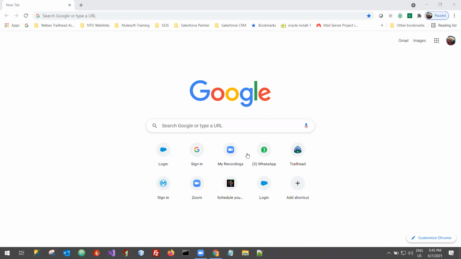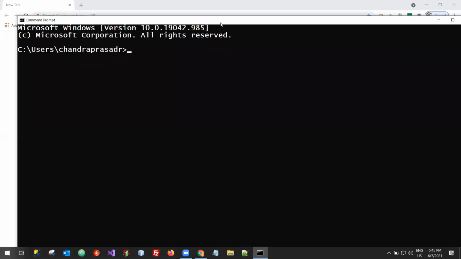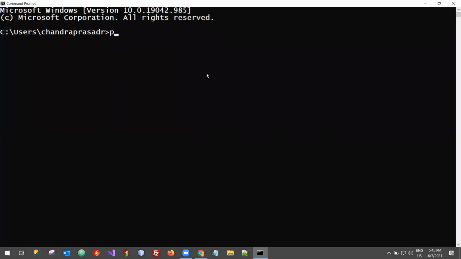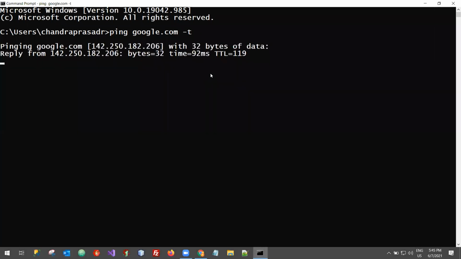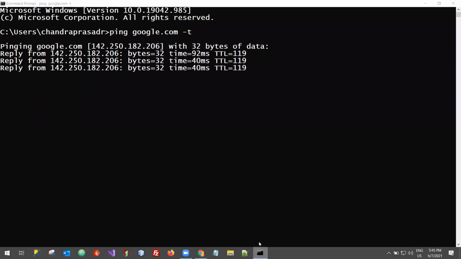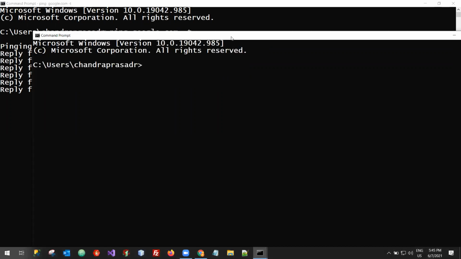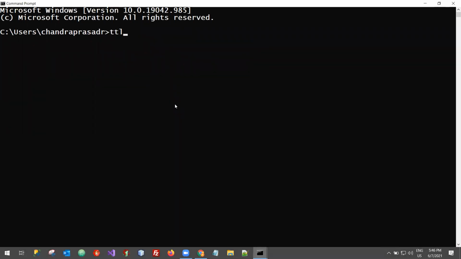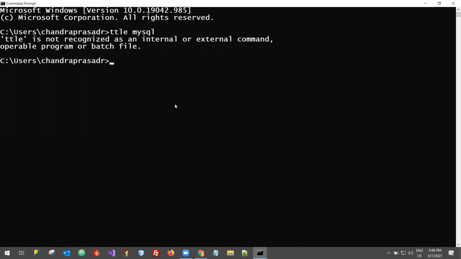So having said that, I'll be taking the support of a command prompt. First thing, usually when I'm on the live sessions, I'll be just pinging this to know whether the internet is still connected or not. Okay. I'll be taking one more command prompt where I'll be having a title of MySQL. This is where I'll be having the backend development.